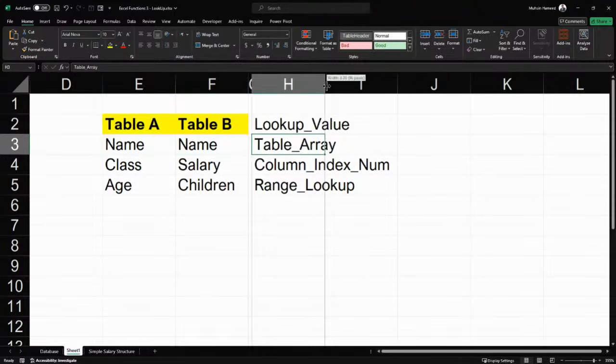Good. Table array. Your table array is that table that has what you want to return. Whatever you are looking for is seated on the table array. Remember that we have two tables. There is a table that you are currently in, which would be the destination. There is a second table, which will be the source. That is where you want to go and bring something from. Your table array in the VLOOKUP argument is that second table where you want to return something from, the source, where you want to get something from to bring into the destination.